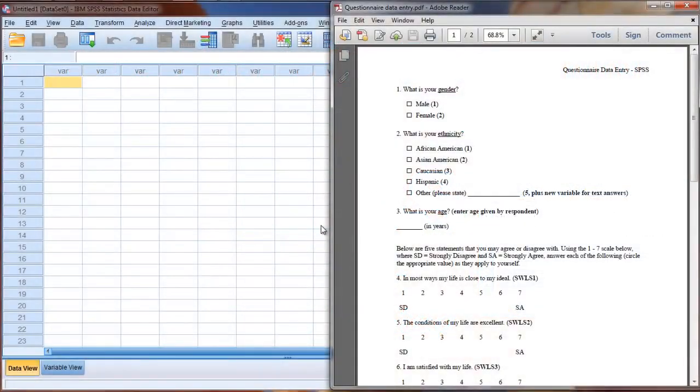In this video, we'll take a look at how to enter questionnaire or survey data into SPSS. And this is something that a lot of people have questions with. So it's important to make sure when you're working with SPSS, in particular, when you're entering data from a survey, that you know how to do that. So let's go ahead and take a few moments to look at that.